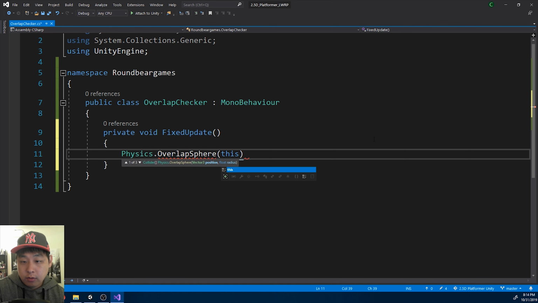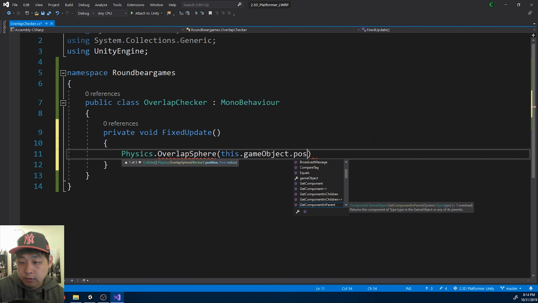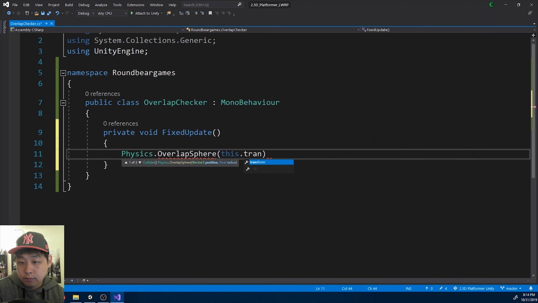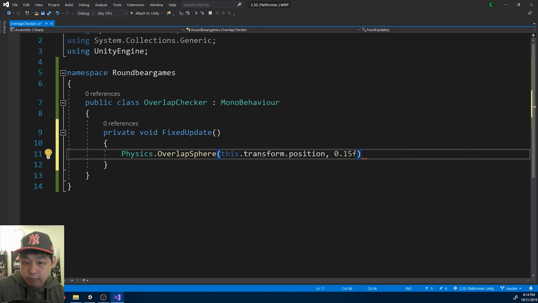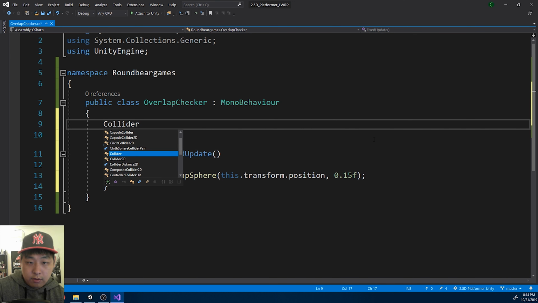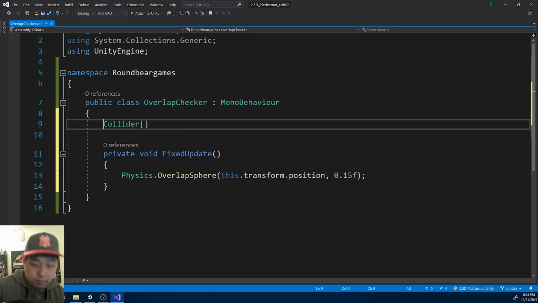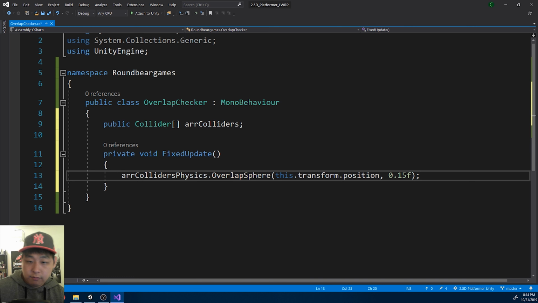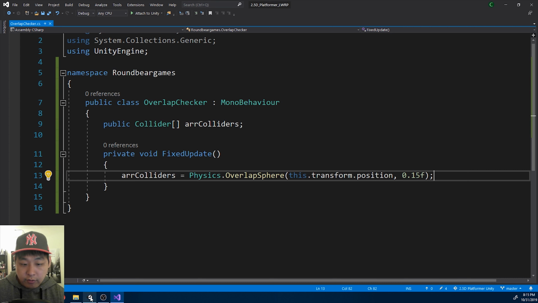Physics.OverlapSphere. We're going to use the game object position. And the radius, for now, I'll try 0.15. We also need an array of colliders. I'll make them public so we can see them. We get that from the function. I'm going to go back to Unity.